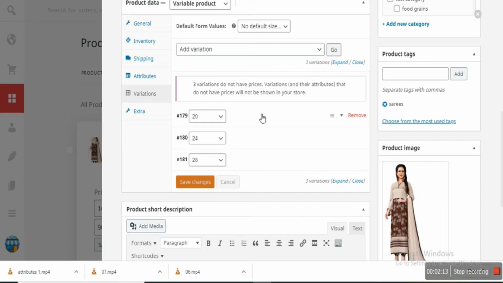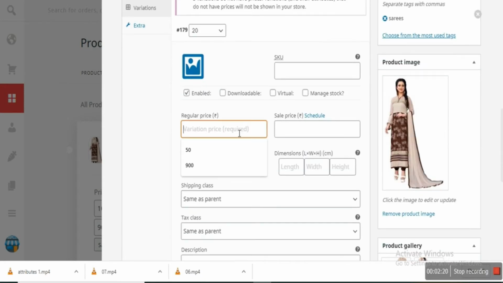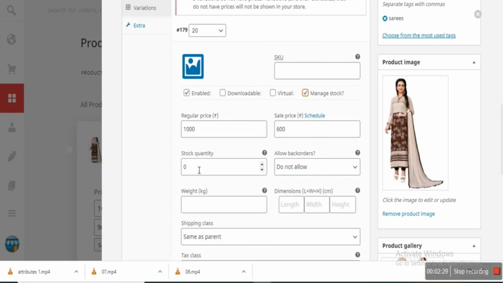Okay, now here I am going to explain a very important feature. In the size 20, the regular price was 1000 and we are giving it away for a price of 600. We also have to manage the stock, and we have a stock quantity of 3 units.